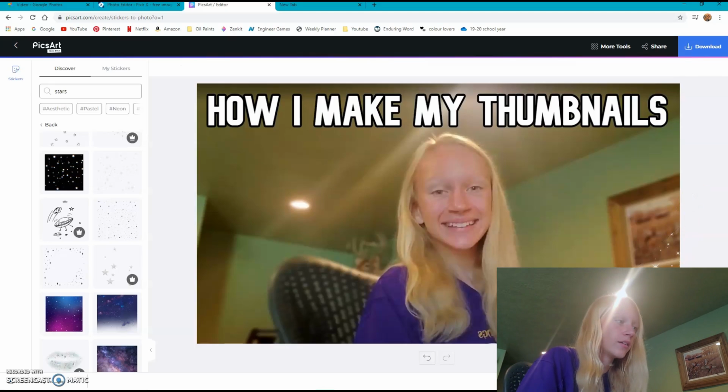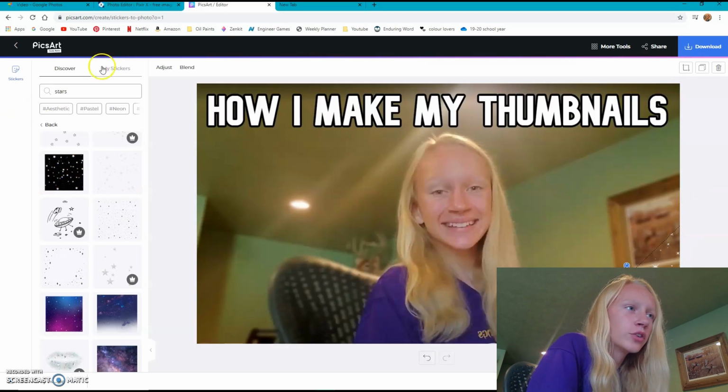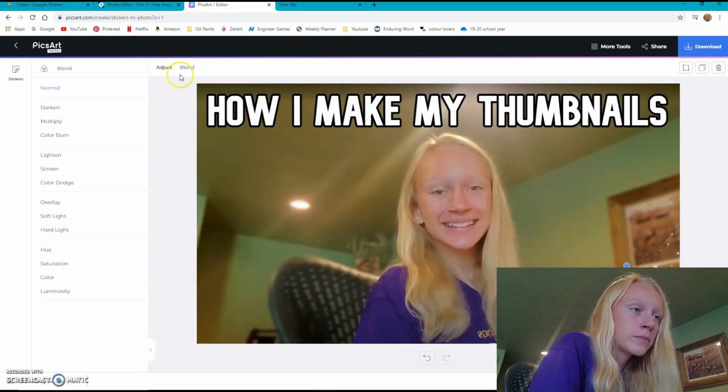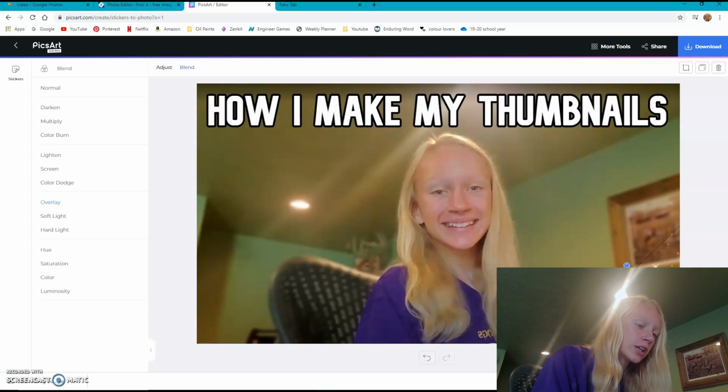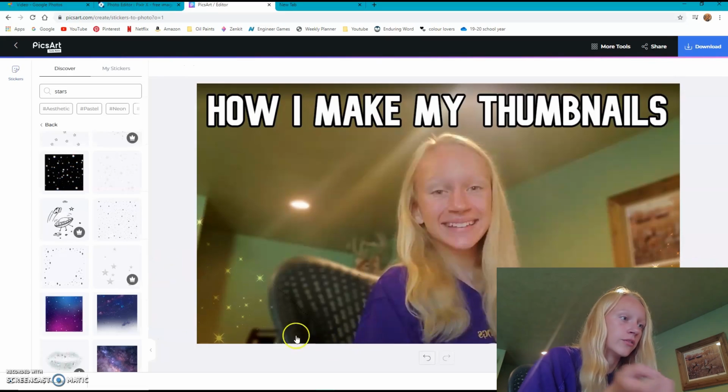So just like that, there's just a little corner. And actually if you click it and then you go to blend, you can hit overlay and it'll soften them a little bit so it fits in with your main picture. So I'm just going to copy that and then paste it, and then I'm going to drag the other one over to the other side. So I have it in that corner. And then there, I just have two little overlays.